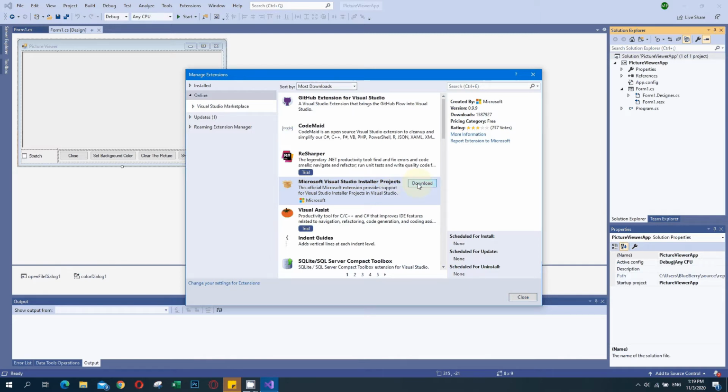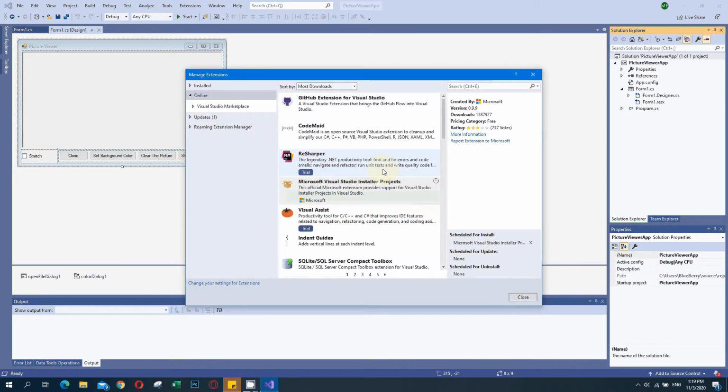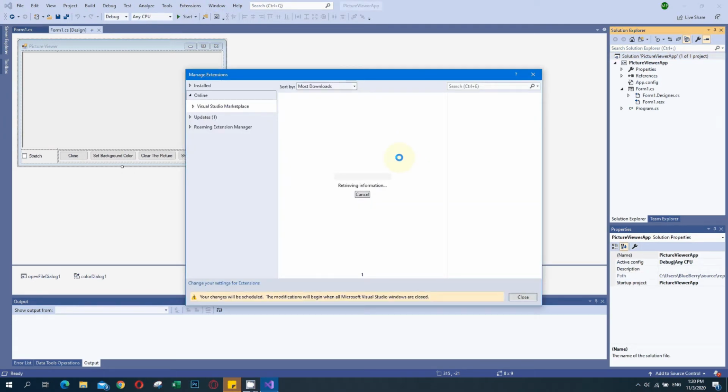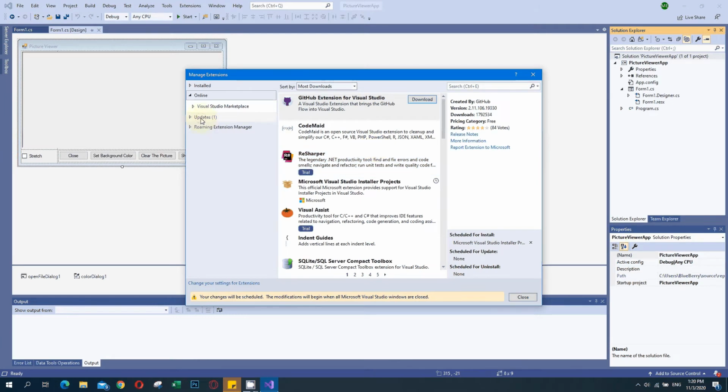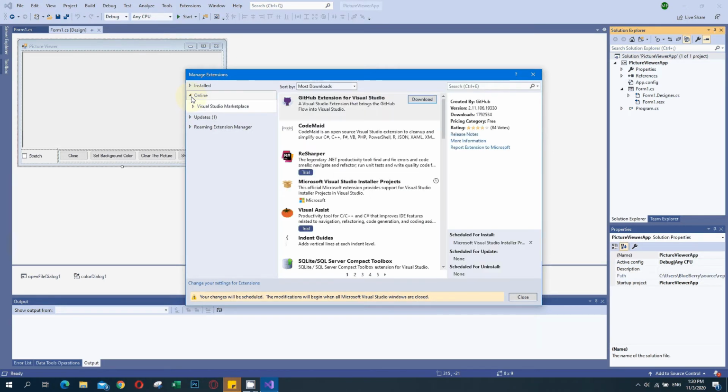So I will click download, and only a small amount of data is needed because it's a small file. Once it is downloaded, we just close that window. So that Windows installer is now available in our system.